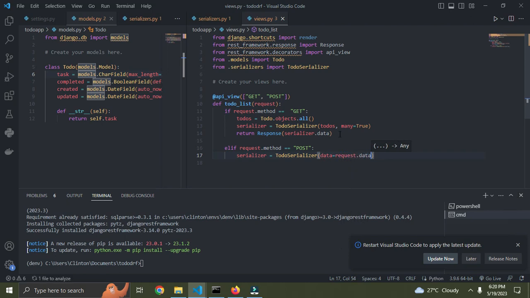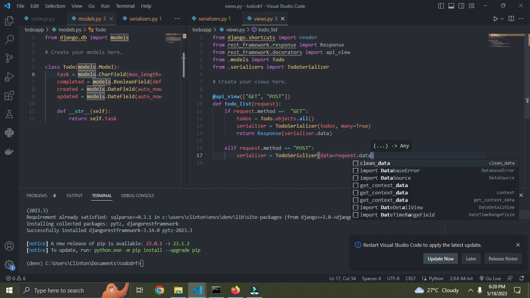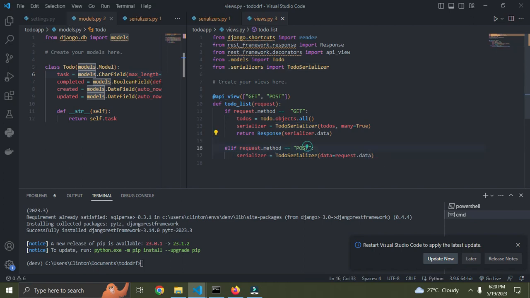So this is the data we are trying to create. This is what we are trying to pass. Right now we are trying to deserialize our data to create a new to-do. Right here we are deserializing, while over here we are serializing. So on this line, for the GET request on the 13th line, we are serializing our data to come out in JSON form, while on line 17, to create a new to-do, we have to deserialize the data. Remember, that's how it's done.